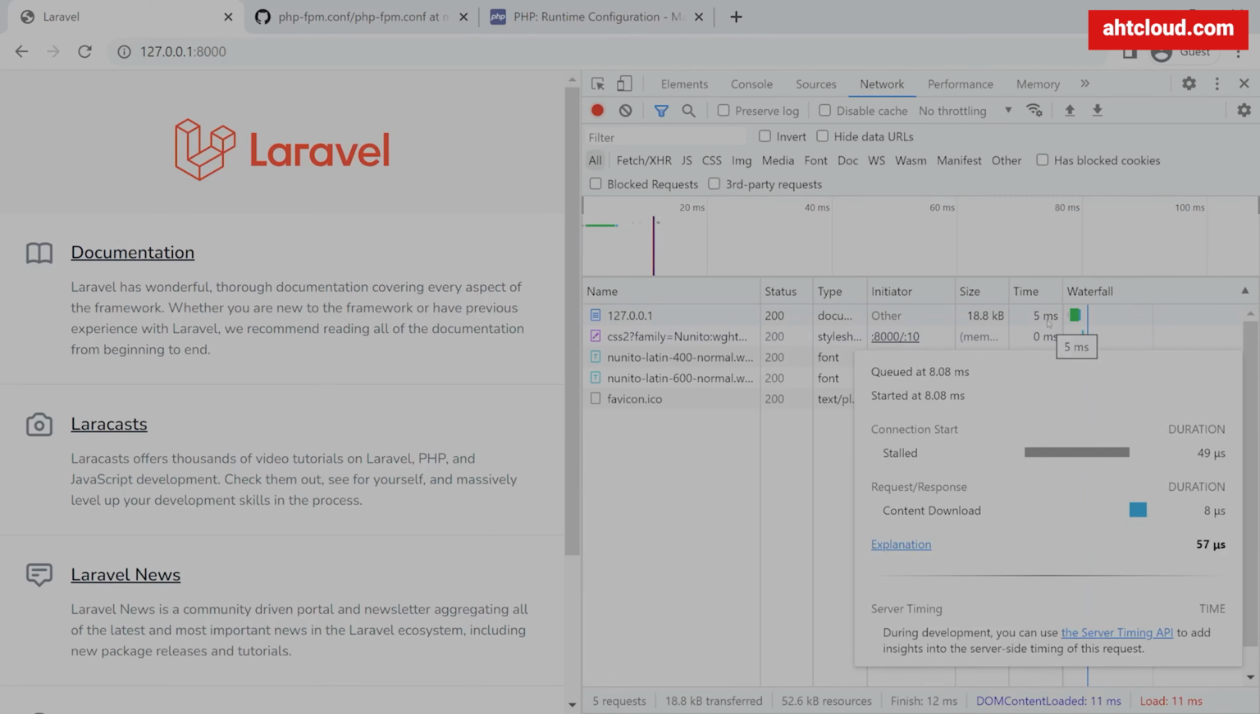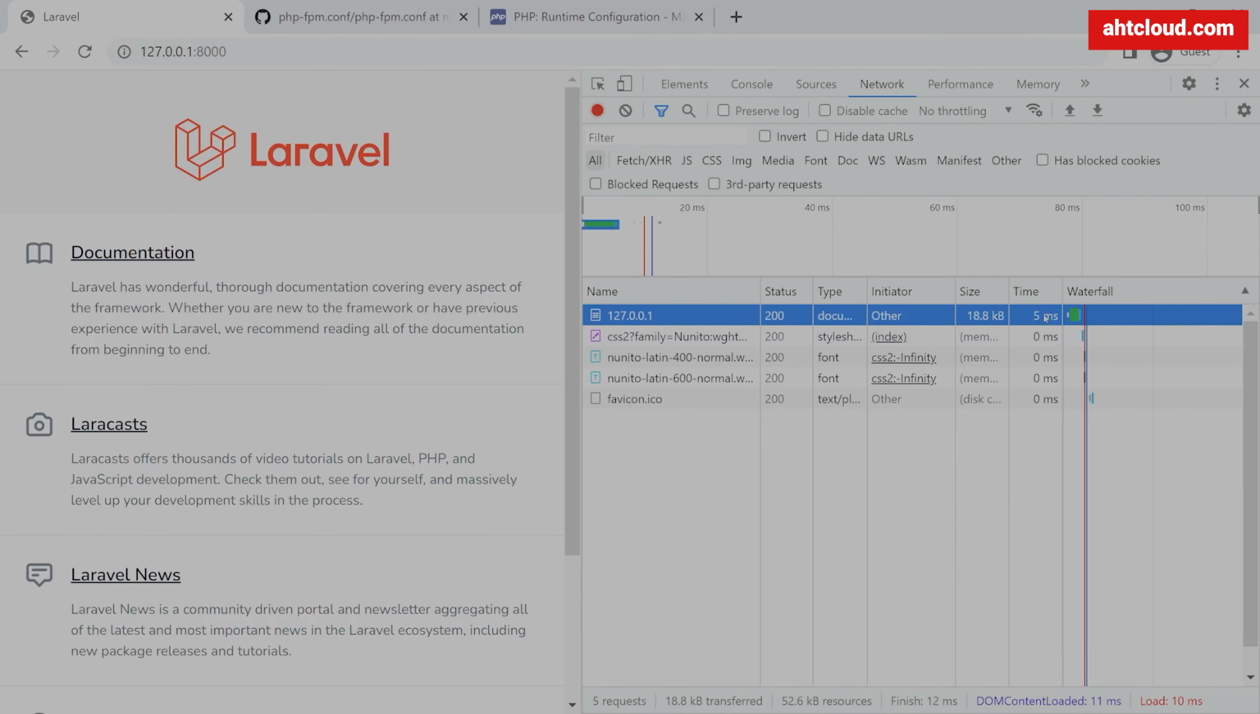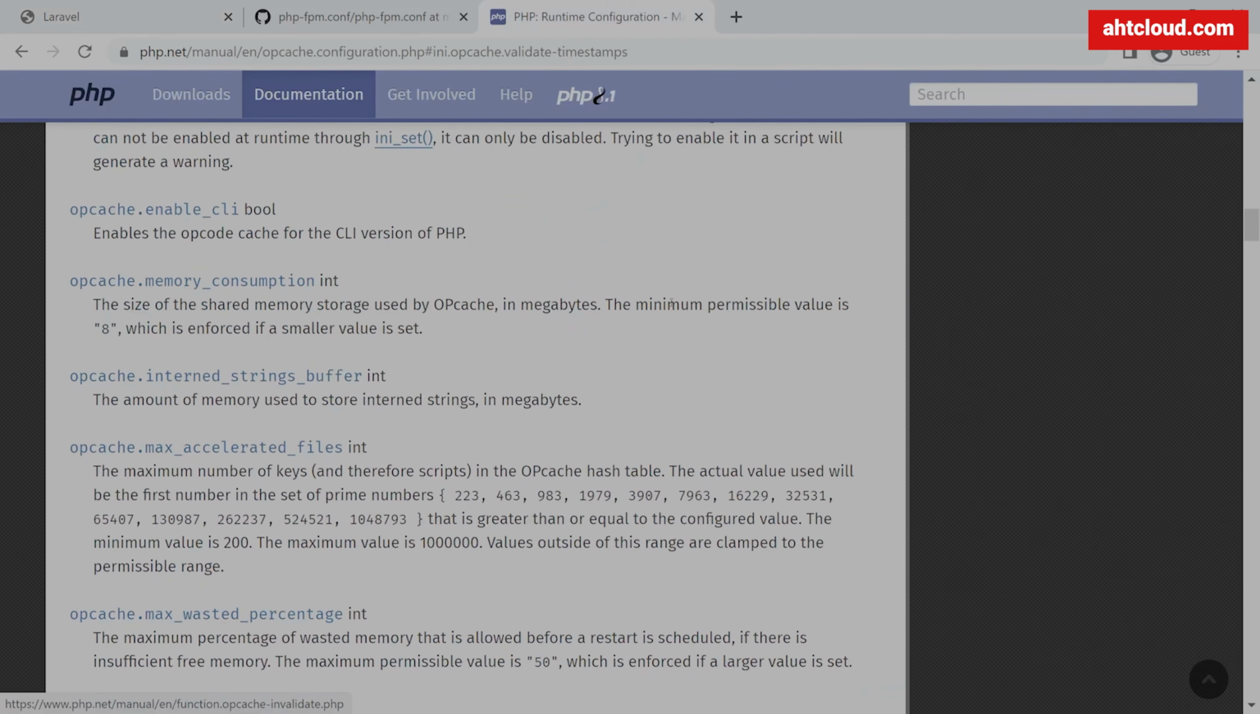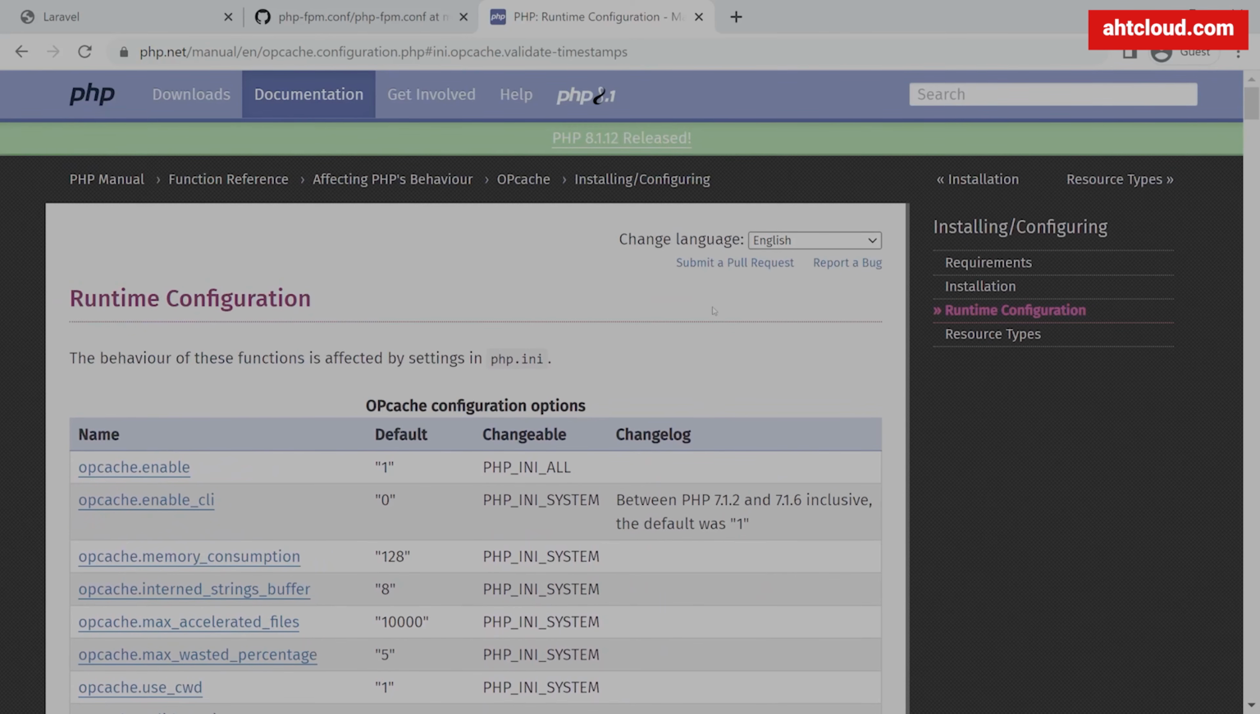Take a look at our amazing load performance here. So we have 5 milliseconds, refresh 10, 7, 7, 6, 6, 7, 6, 7. So this is very, very fast. And the reason for this is that we're using Nginx and OPcache. What OPcache does is pretty much cache all our project files.